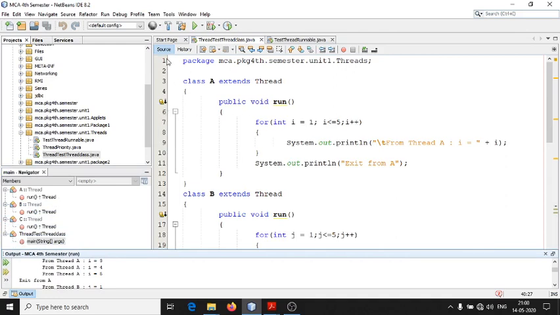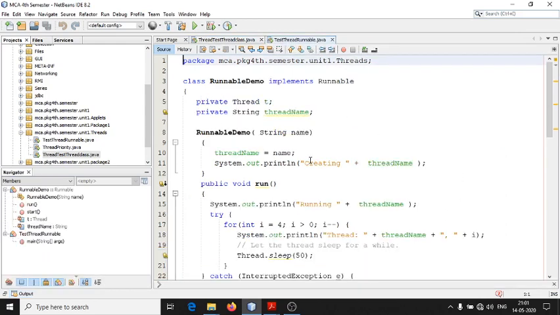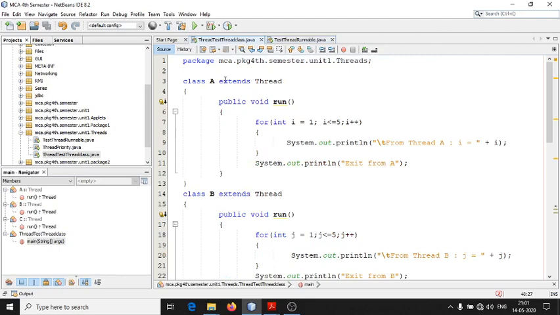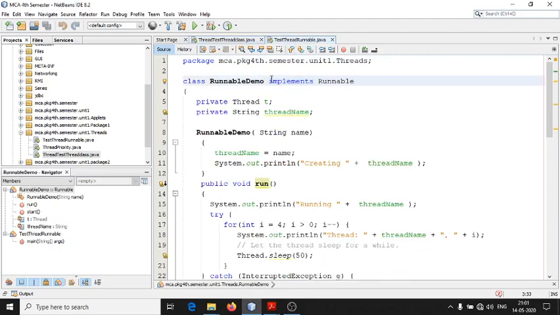Now a little bit more complex one that we'll learn is how to implement the Runnable interface. Here is an example of the Runnable interface. Runnable is an interface, so when you say the word interface, we have to use the word implements. Like in a class, we use the word extends, but in an interface, we use the word implements.